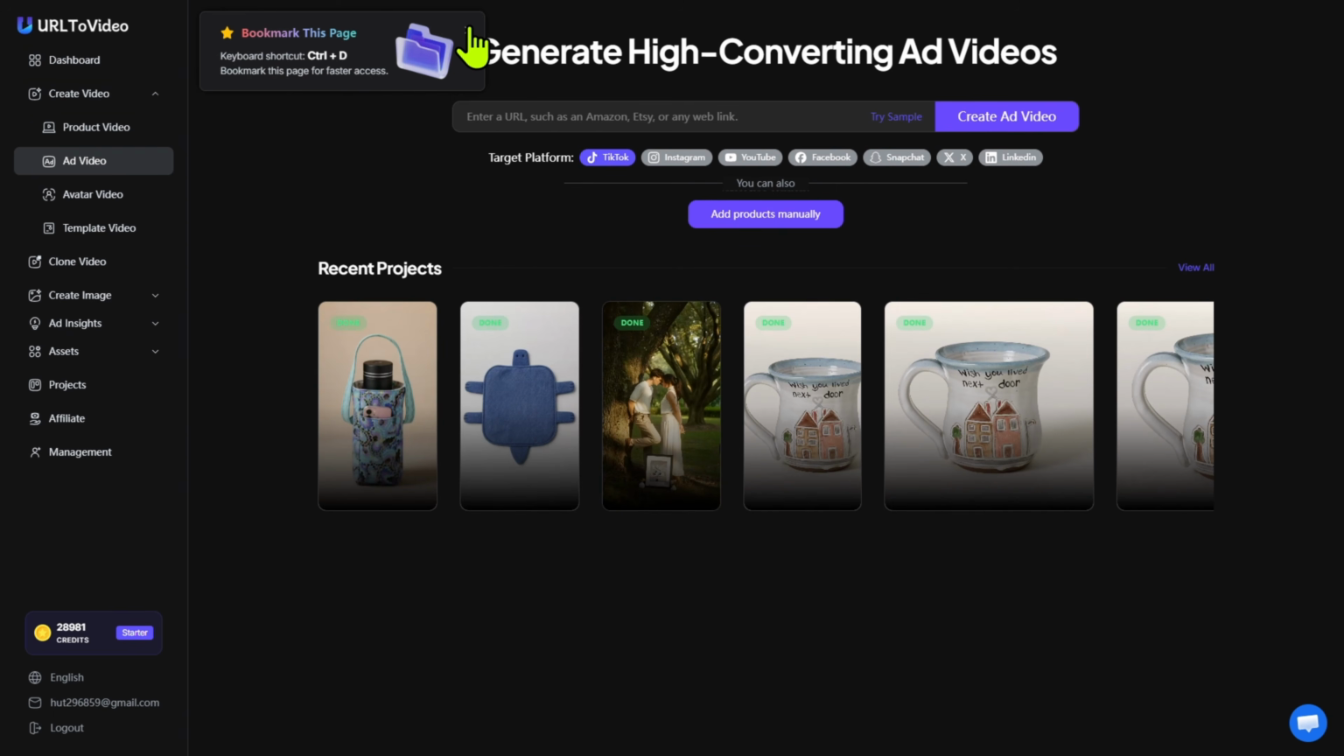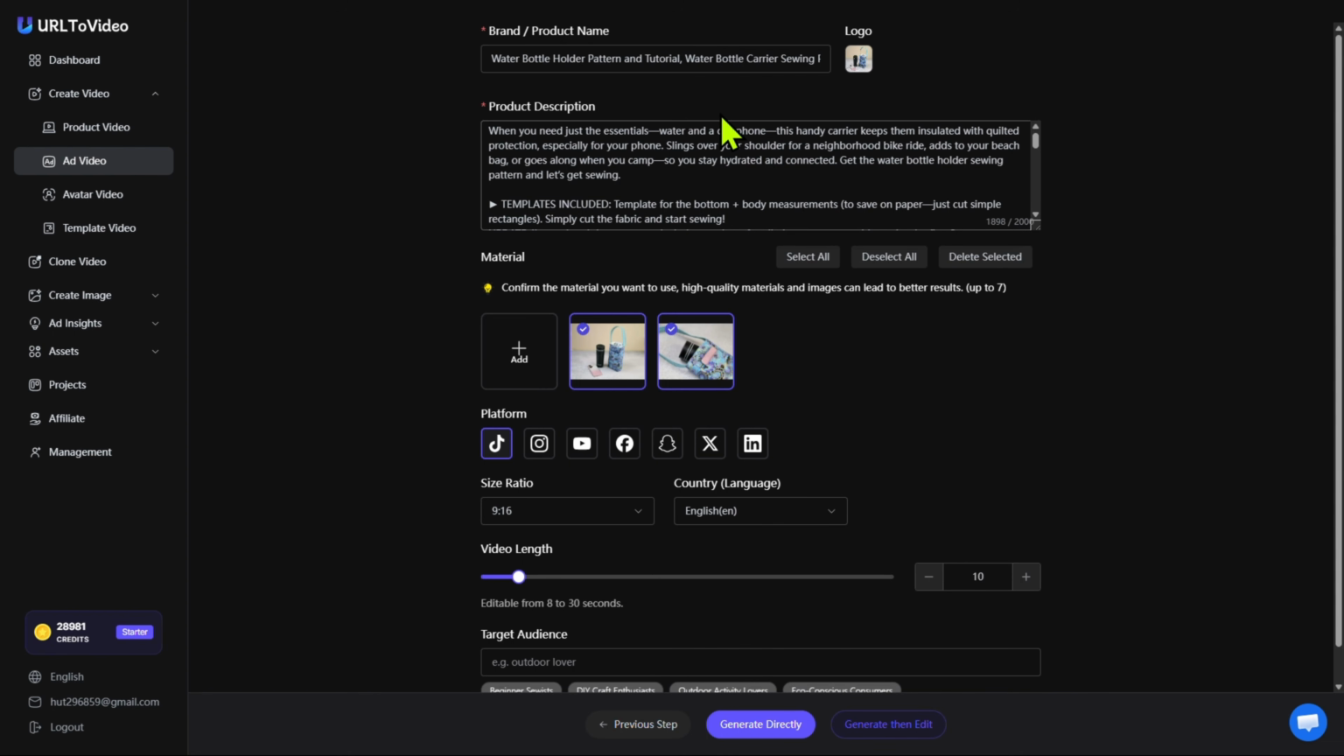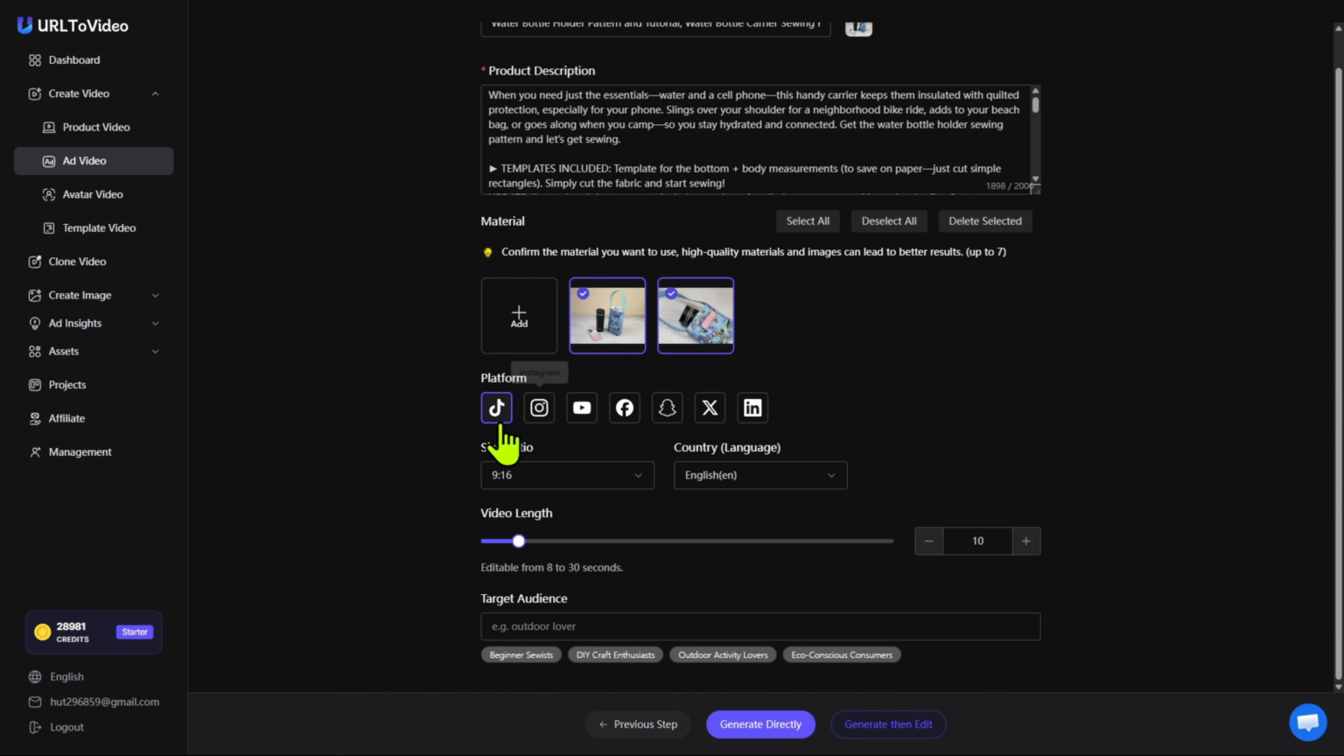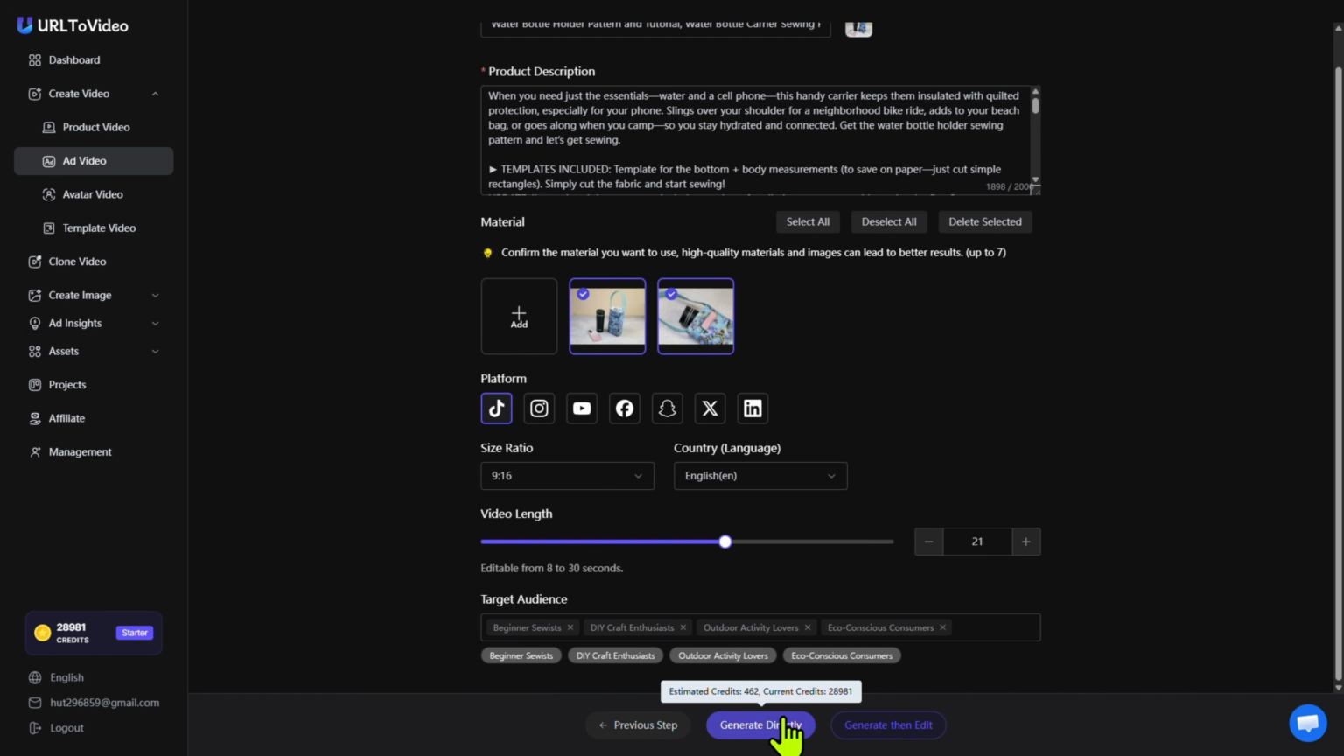Step 2. Select product images to upload. This is the killer feature for anyone sitting on a folder full of product photos. You can also choose to paste the product link to extract information. I'm using this floral water bottle carrier, a real Etsy listing. Just a single flat lay photo. Nothing fancy. The information has been filled in.